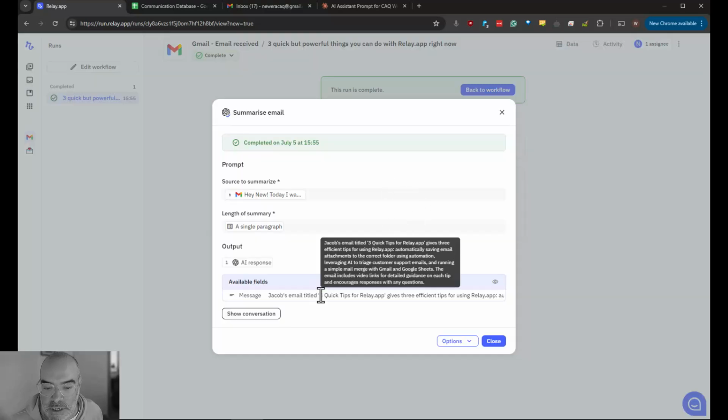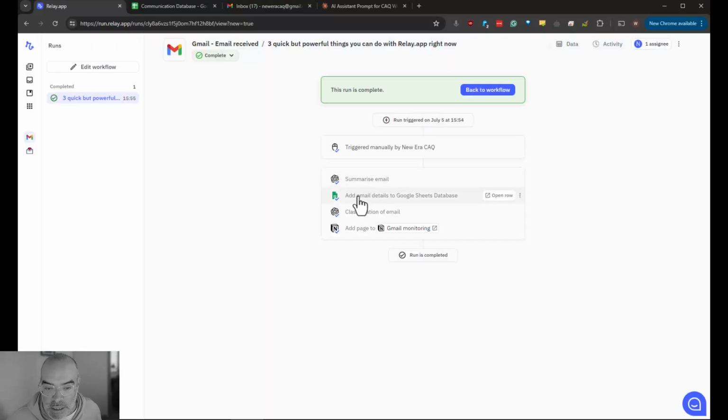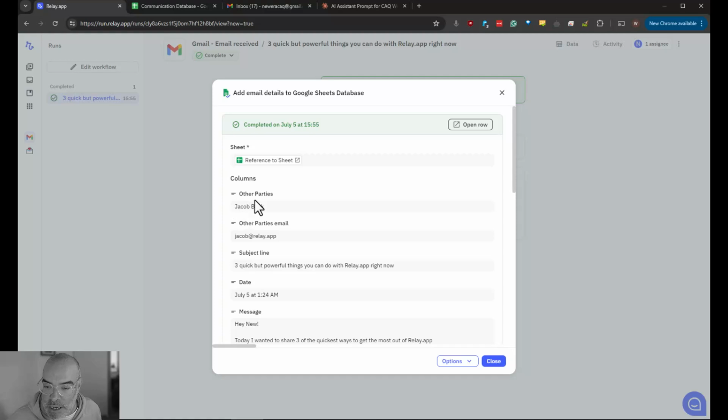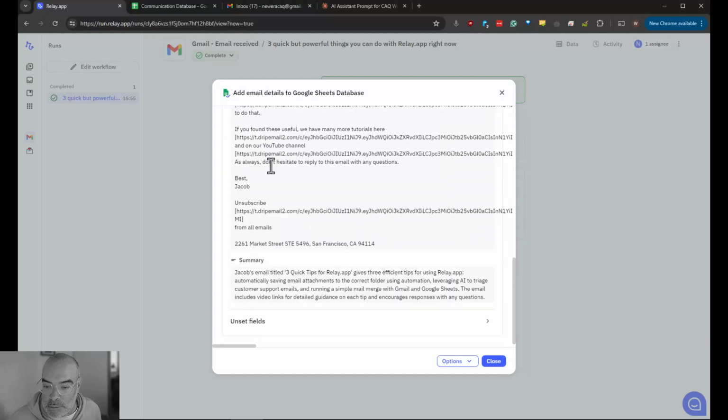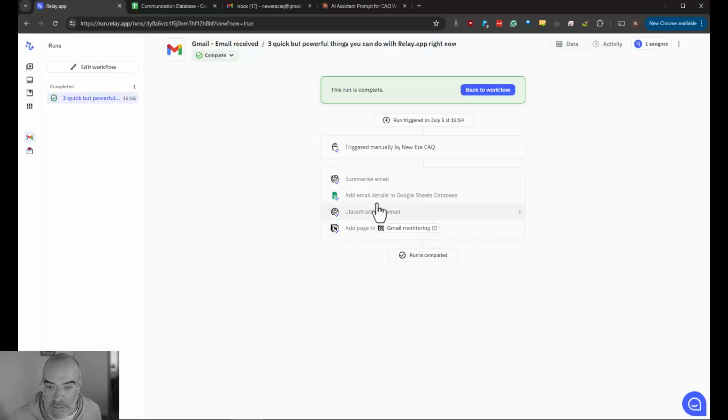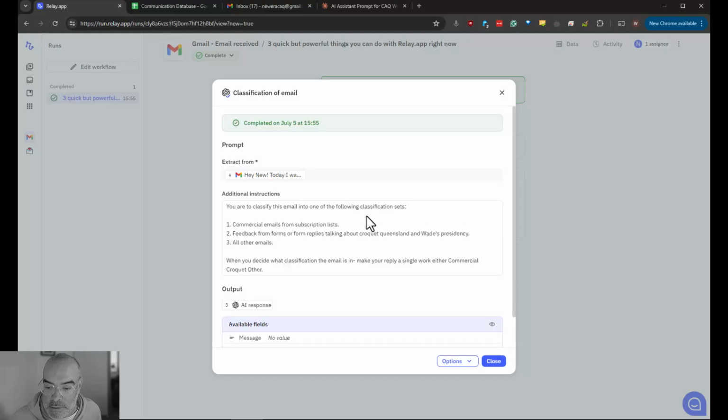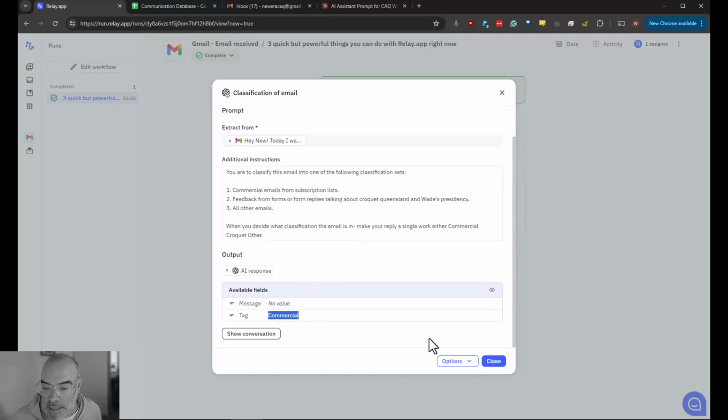So the summarization of the email: Jacob's email gives 3 efficient tips for using the Relay app, automatically saving email attachments to the correct folder using automations, blah, blah, blah. So that is what the email is about. Added other parties, Jacob, other parties' email, the subject line, the date that it came in, and the actual email into the sheets, and then the summary. And then it's classified the email, and it's classified it correctly as a commercial email.